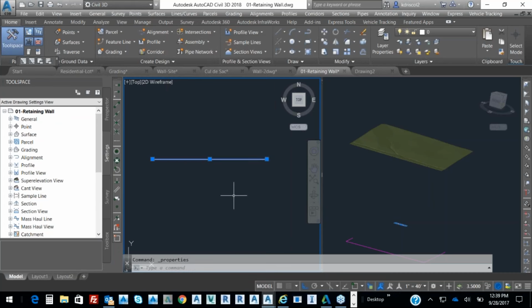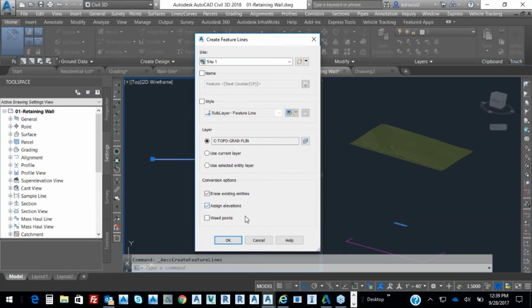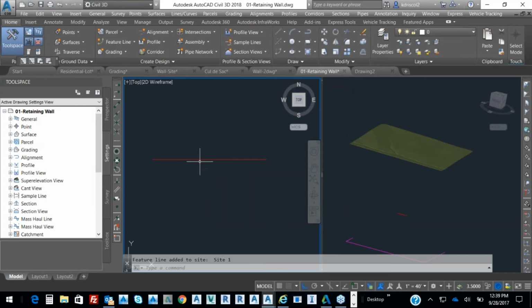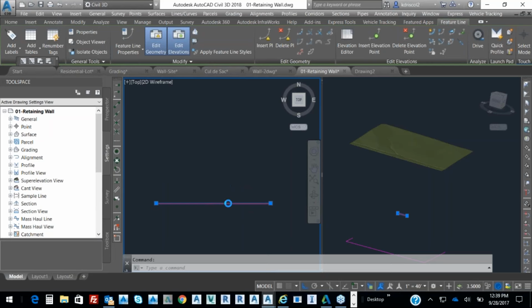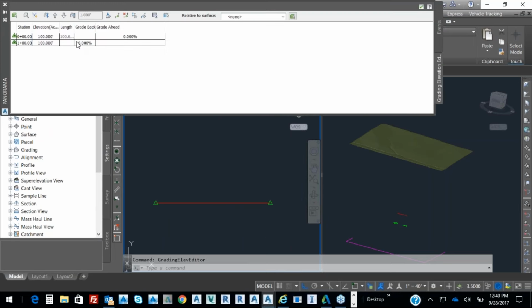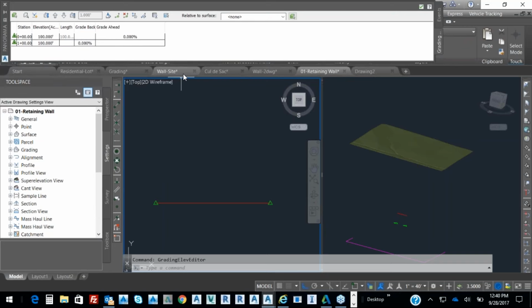I can also, from that properties box, go in and change the vertexes with elevations. But if I go to feature lines and create a feature line from an object, I want to assign this an elevation. I'm going to assign an elevation, and I'm just going to make it 100. And it's simple. It's at elevation 100. I pick on it, right click, go to my elevation editor. There's my elevation 100. This is the reason why I use feature lines when I'm grading instead of polylines.